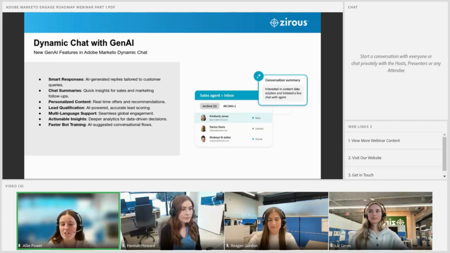So in dynamic chat you can enter specific URLs or topics, and AI is going to pull the content from those URLs to generate relevant questions and responses to your audience right away. So that's pretty much completely automated through your response library, which is a great addition to those dialogues and conversation flows.